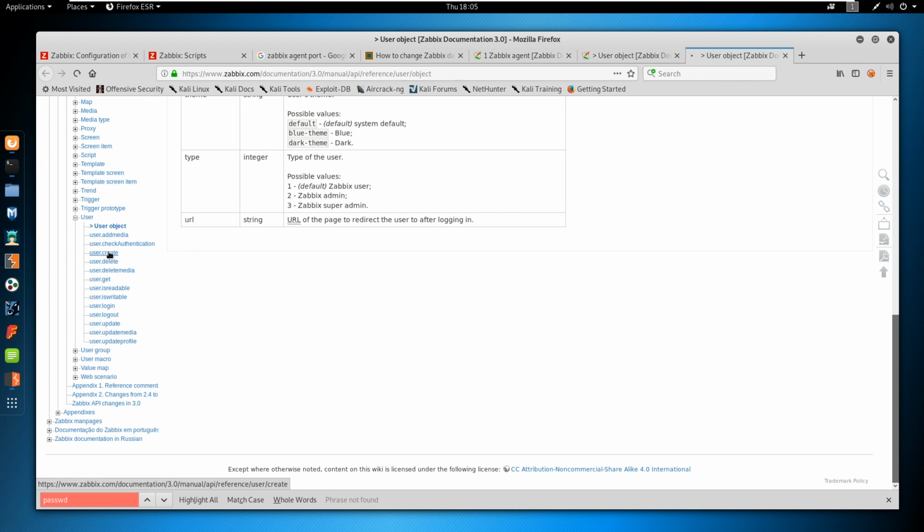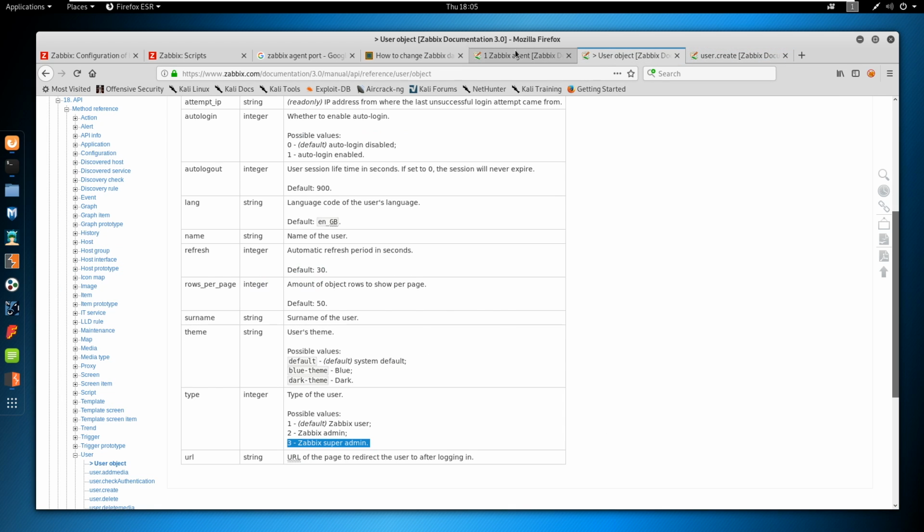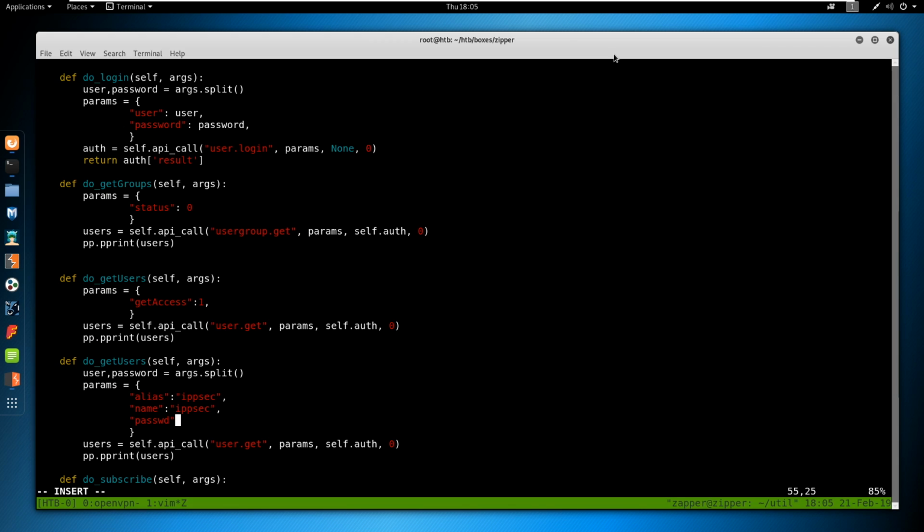Let's do user create. Passwd is required. So passwd is going to be please subscribe. Oh, shoot. Alias, user, password, and name will be the same as the user. I forgot I created these as variables.